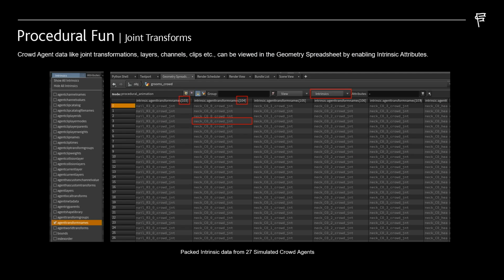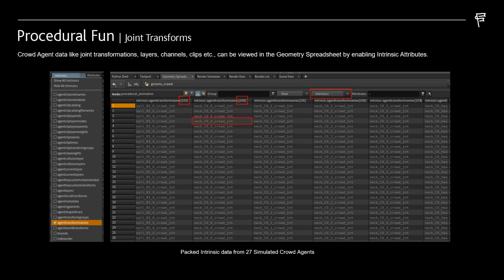A really great thing about these agents is that you have access to the intrinsics. If you look in the geometry spreadsheet under intrinsics, you can see a lot of data packed in there. For example, the agent channel names will give you the names of the blend shapes. In this case, I'm showing agent local transforms, and in the headers you have IDs associated with these transforms. So you can easily find out what the ID for the neck or the spine is, and then feed it into the functions. So this was some procedural fun that we had.